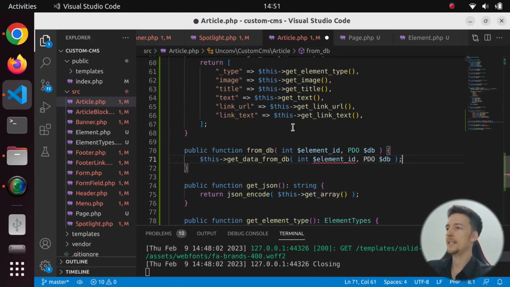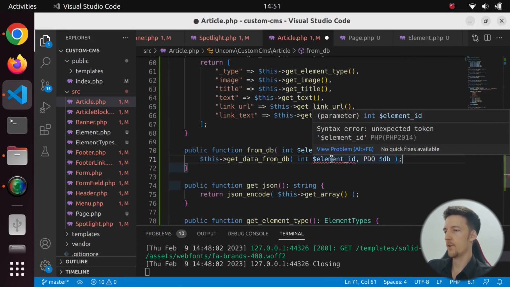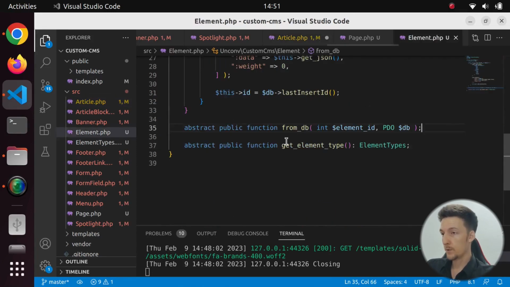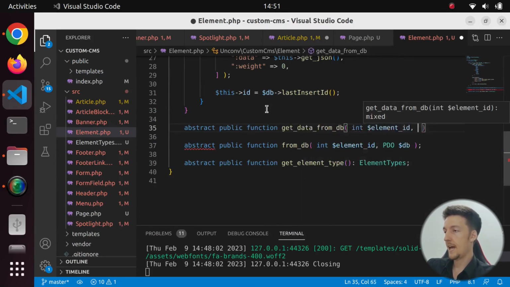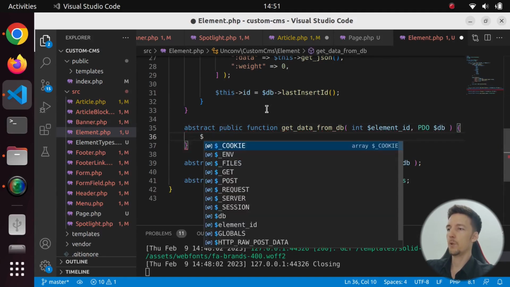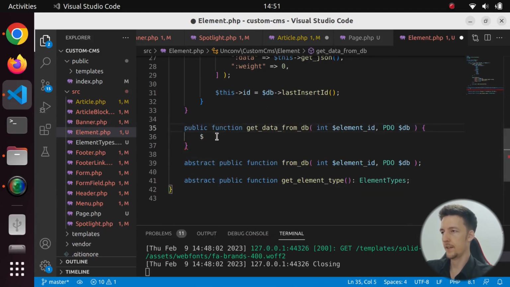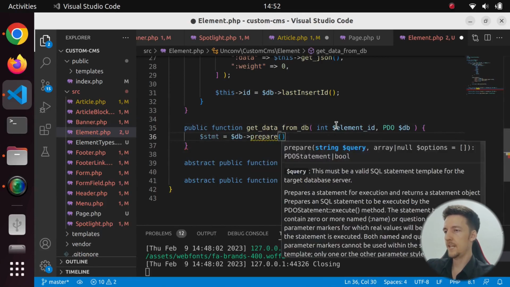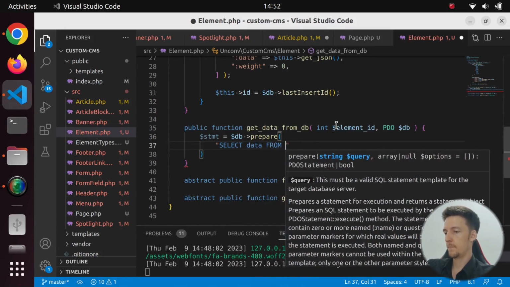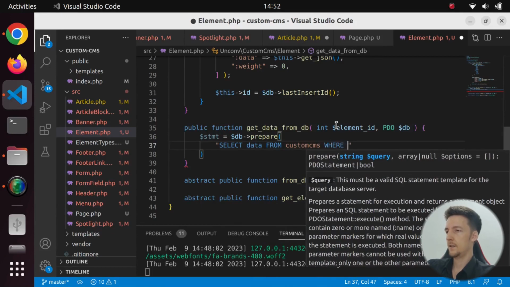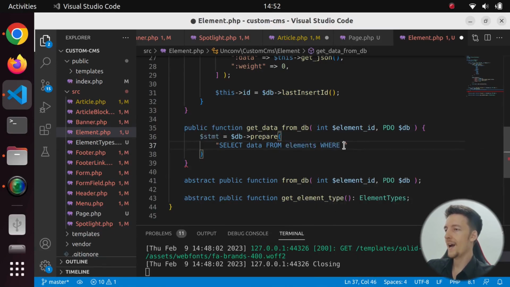And this one I will create in the element class because it's the same for everyone, and I don't have to put these in here. So this I will create here: abstract public function get data from database, and it will get the integer element ID and the PDO database. And then it will fetch, this is not abstract, this is a real thing. It will prepare a statement: select data from custom CMS elements where ID is ID.